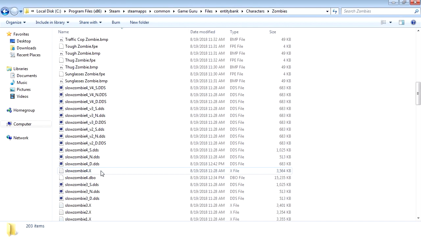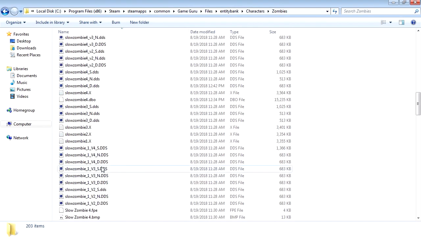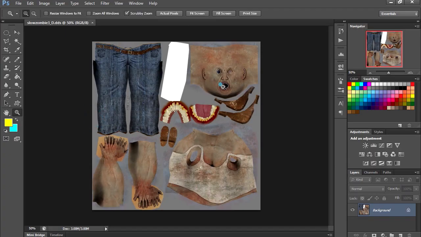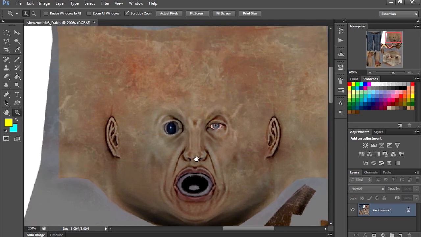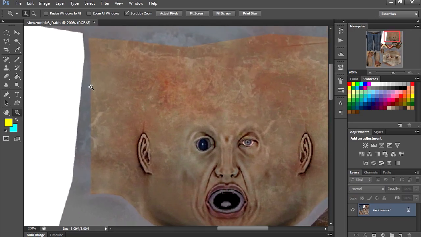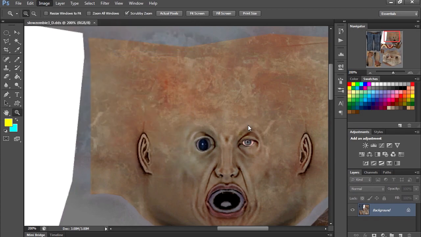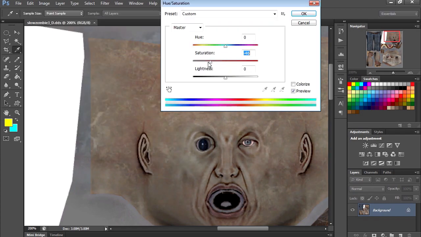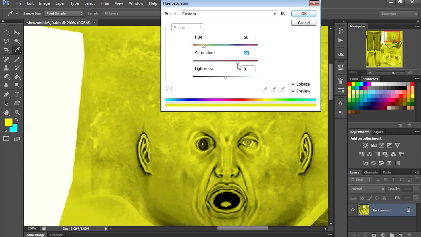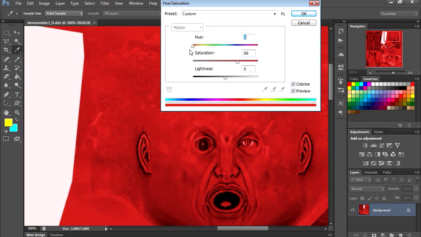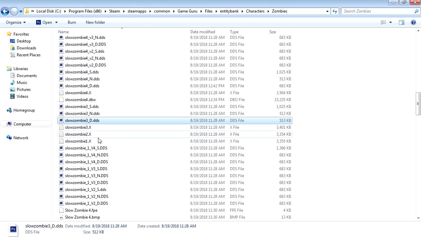Now anything with D is for diffuse. That's your diffuse color. So if you open zombie 3, you can see that everything is pretty much in color. All right, so what I did is I actually just went to adjustments and desaturated the image. Now you can colorize it if you wanted to give it a different kind of style. Let me show you on zombie 4.